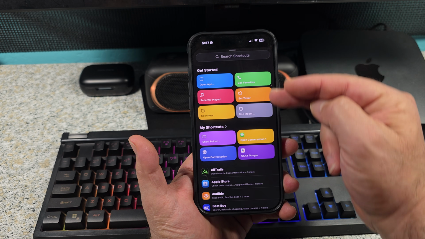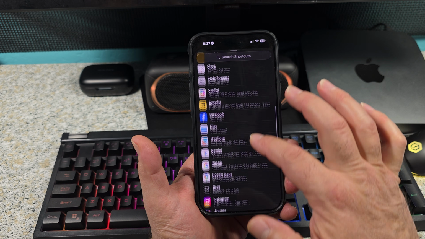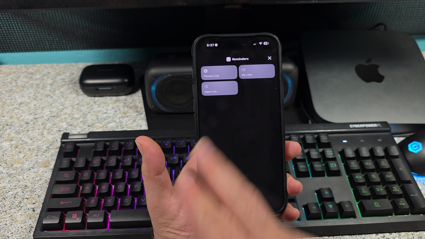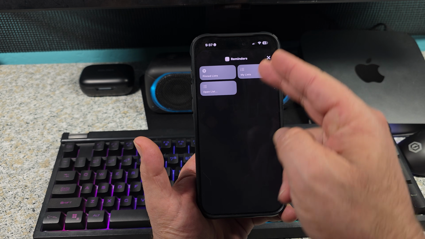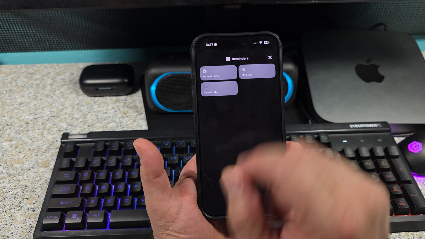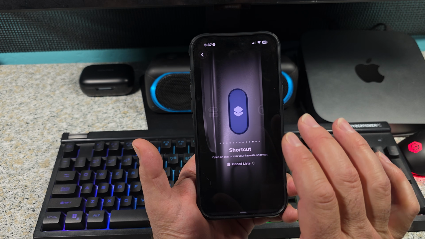You're going to be greeted with all this right here. Then you're going to scroll all the way down here, and this is where it's going to get good. You're going to come right here to Apple Reminders, and you're going to see Pin Lists, My Lists, Open List. What we're going to do here is tap on Pin Lists. So we're going to tap that.